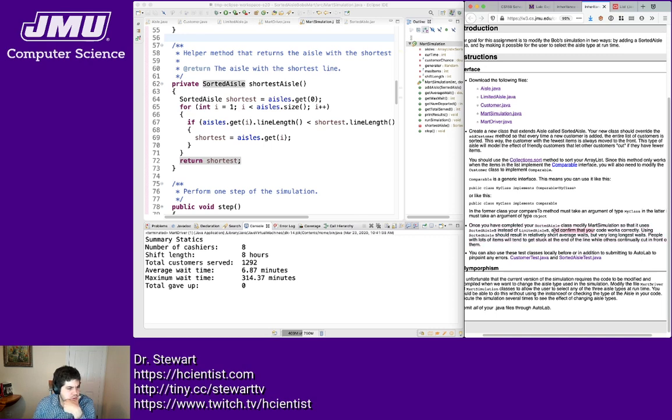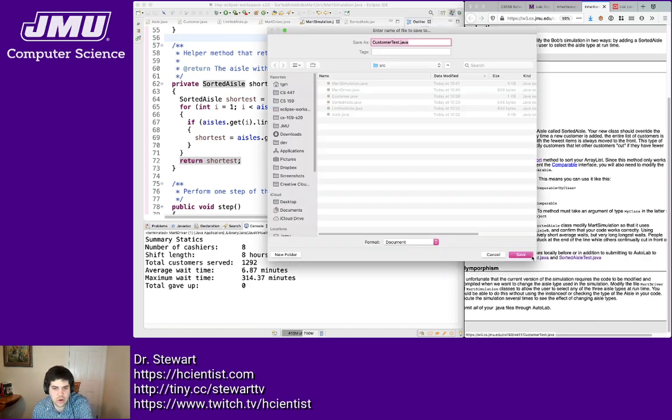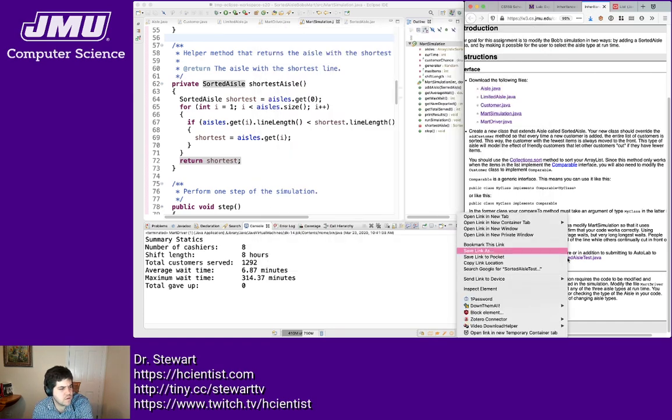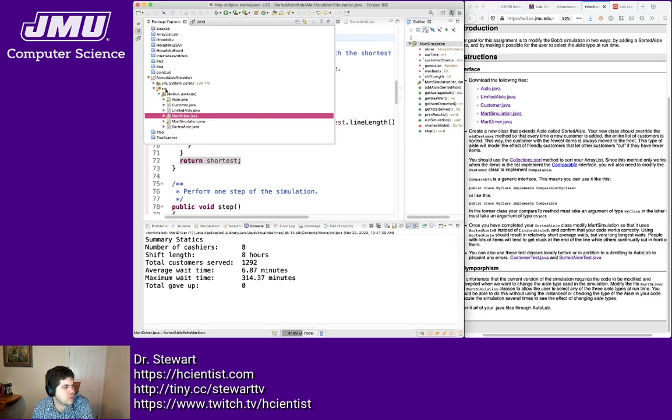Now it says make sure it works correctly. Well, seems okay. Using the sorted aisle should result in a relatively short average wait. 7 minutes, I don't know. I guess that's okay for a grocery store. But very long longest waits. Well, indeed, that occurred, because that's the people with more items. Okay. Now we can also use these test classes. So why don't we go ahead and save those out into our project as well. Having done that, of course, we'll need to refresh our project.